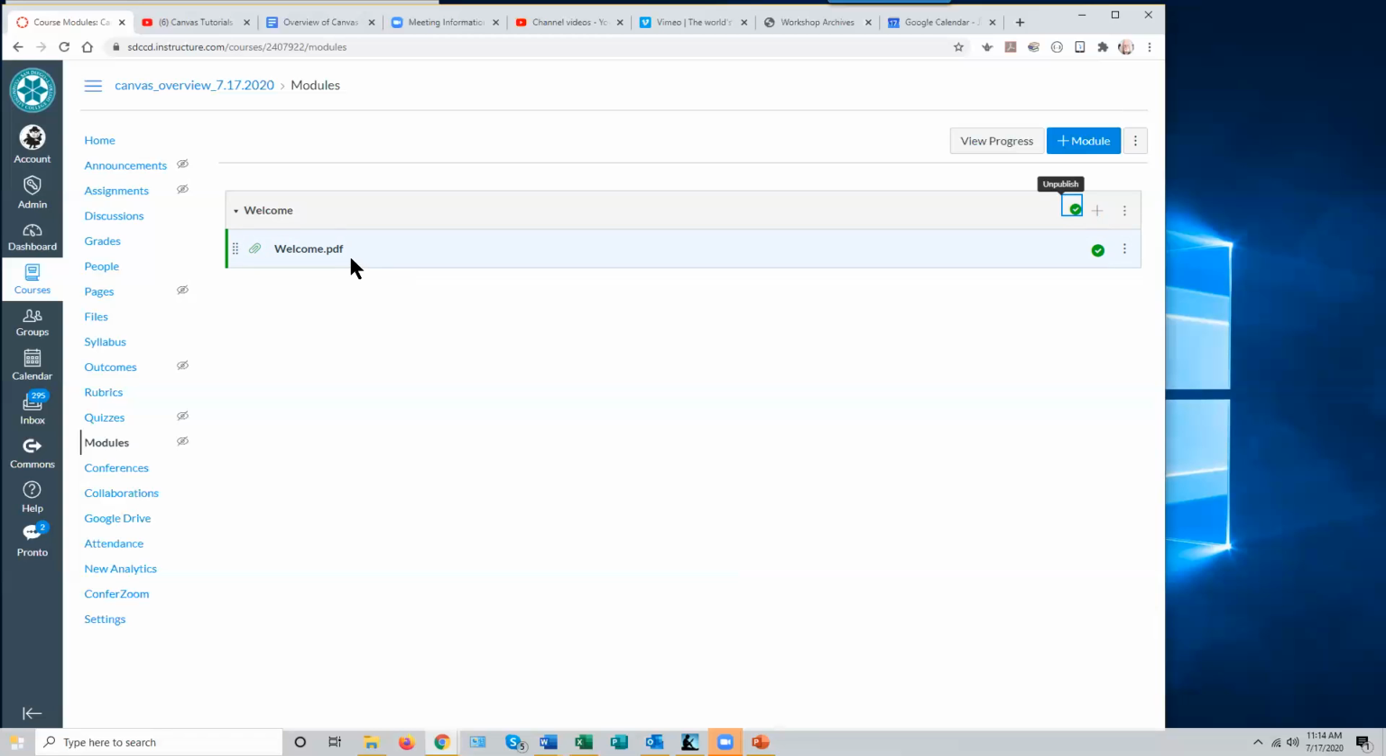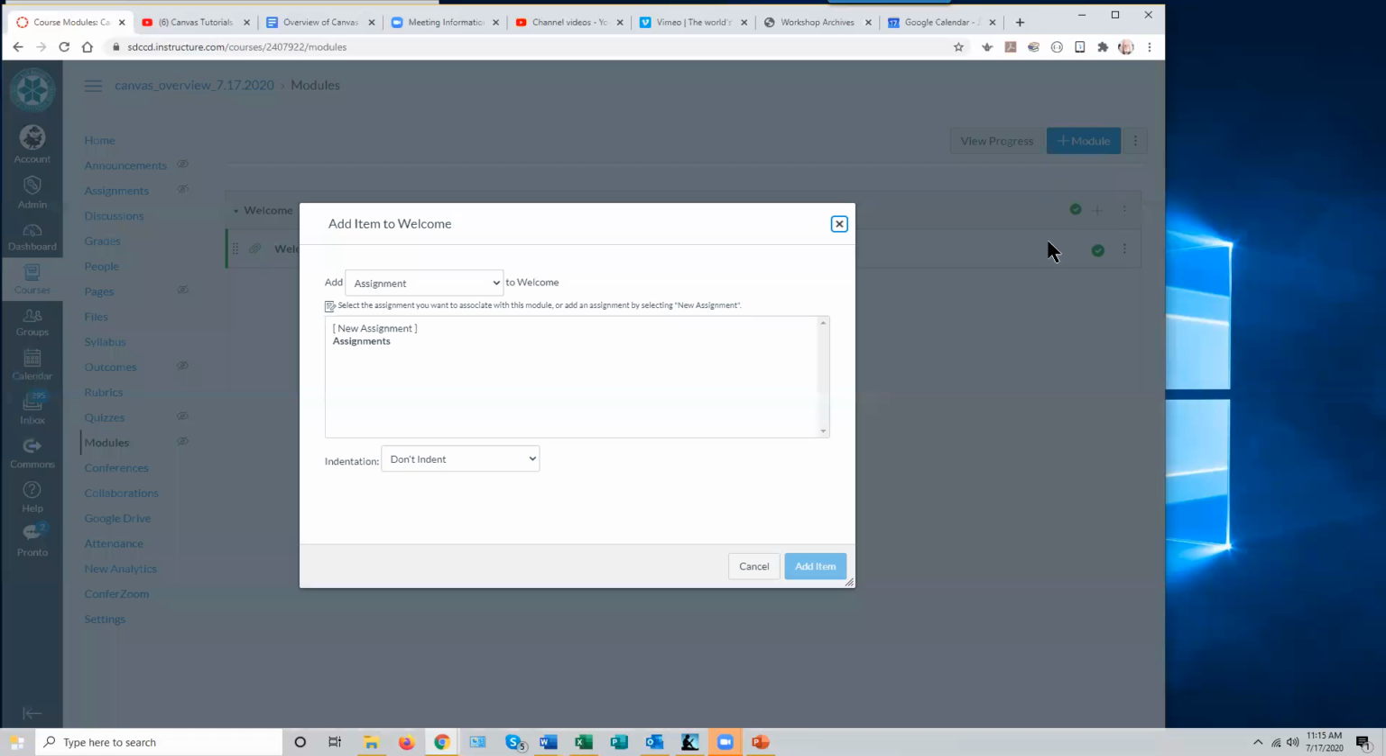Well, what about a page? Now let's look at Canvas Pages, which is the other major type of content delivery in Canvas. A Canvas page is a file, but it's one that you create on Canvas rather than creating on your local computer and uploading it.